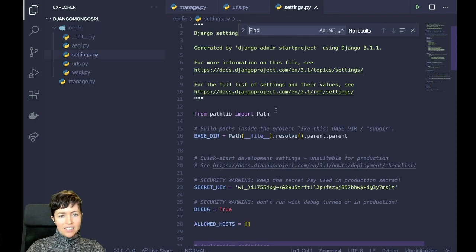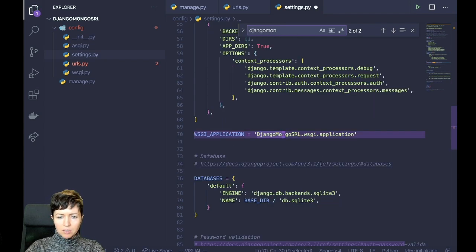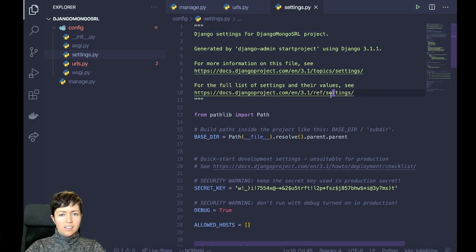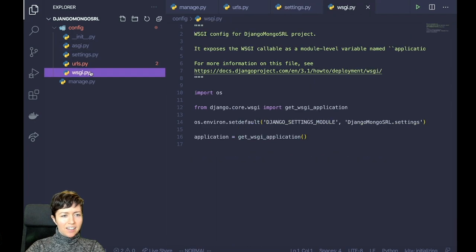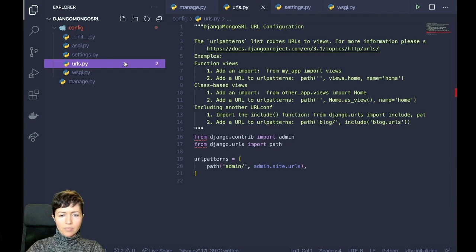And now in settings, I can see where it is. Here we go. I want to change it here. And then I want to change it here. And there's one place I don't want to change it, which is in the instructions up here. So that's fine. Okay. And WSGI, even though I won't be using this, I still need to change this reference or it's going to complain about it. Okay. Everything else is good.